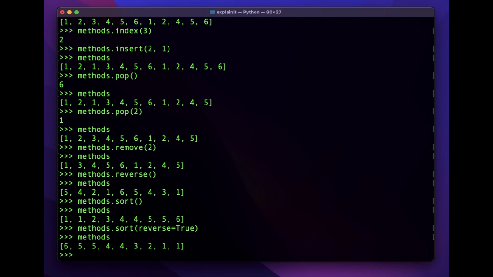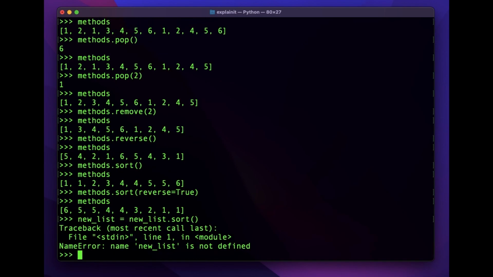So one warning here: be aware that append and sort change the associated list object in place, but don't return the list as the result. Technically, they both return a value called none. So if you would do something like this, for example, a new list equal to new list sort, so you wanted to have a sorted list in our new list, intuitively you could do it like that. In the result, you would not get what you expect.